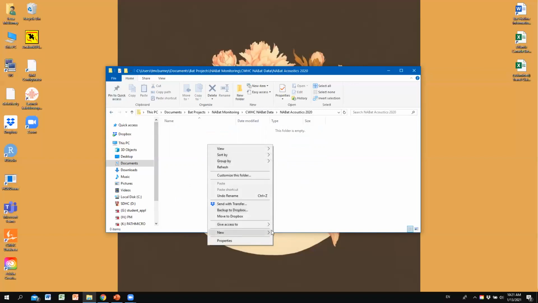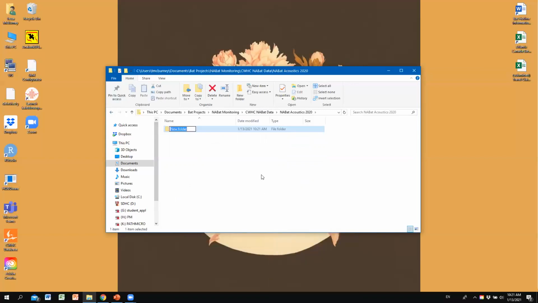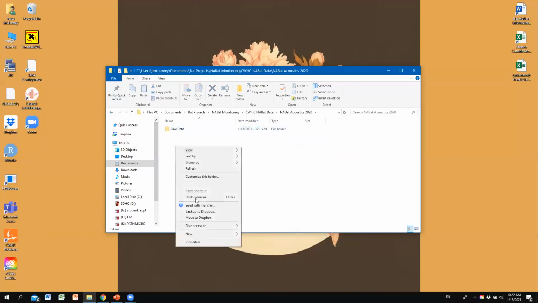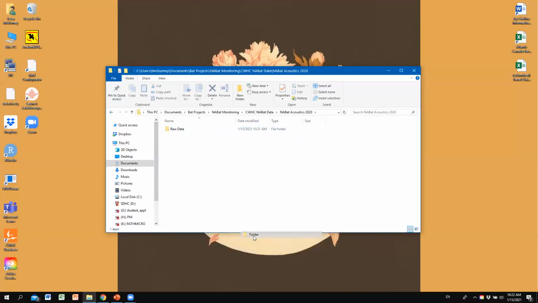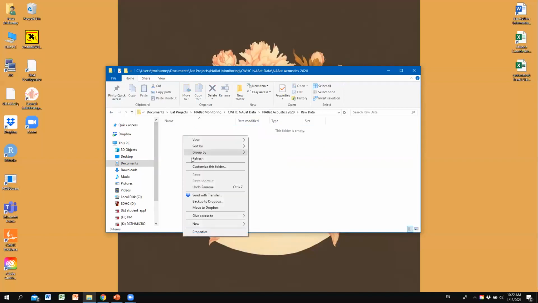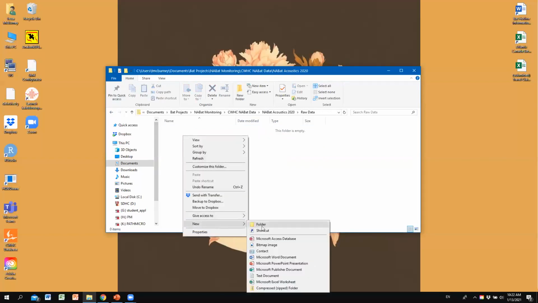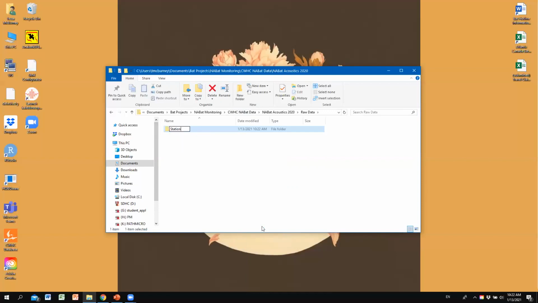So I'm going to create 2 new folders, one for the raw data and one for the process data. Okay. And let's go into the raw data folder. So here I'm going to create a folder for my stationary surveys.